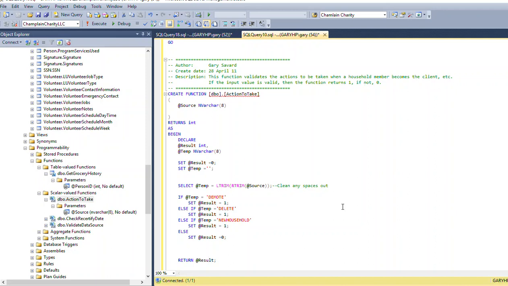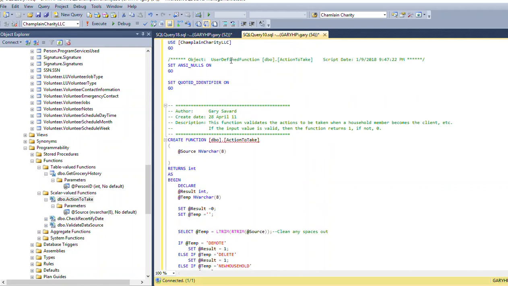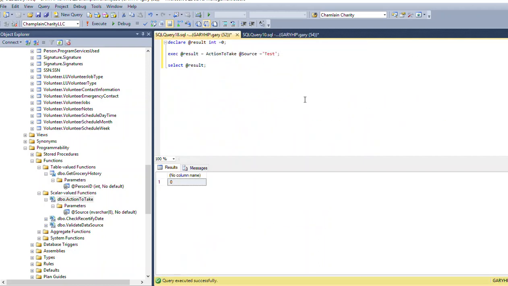All right, so how do we execute this one? Well, I've already created it in the database, so you don't have to watch me type. And I've already written out the syntax for how this would be executed. It's a little bit different. It returns a type of integer, so we have to declare in the query window a variable to hold the result. In this case, the result we know is going to be an integer, and I just called it result. So declare @result integer is set equal to 0, because that's the initial state that I chose for it to be.